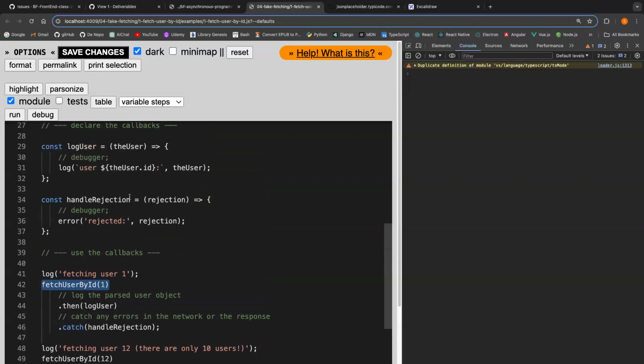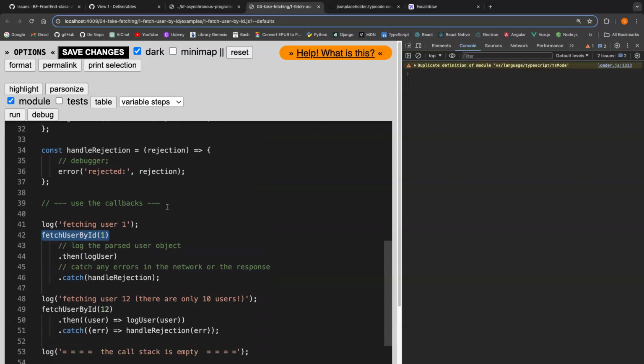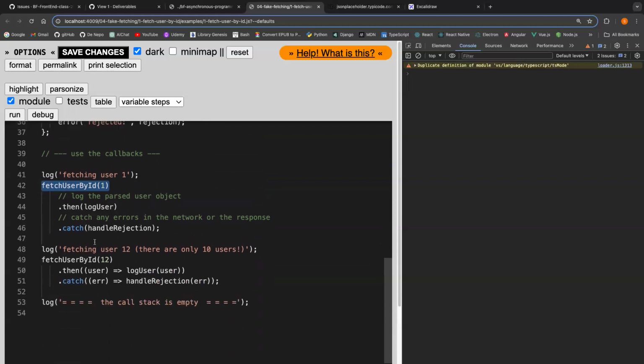And of course here, if I get the user, it will get the user object, it will log user.id and the user object. Of course, if I did not get it and I handle rejection, if for some reason something happened, I'm just logging the message. As you see here, the message was 404, for example. This message is telling me that the user does not exist. I'm trying to fetch the user by ID 12 here.